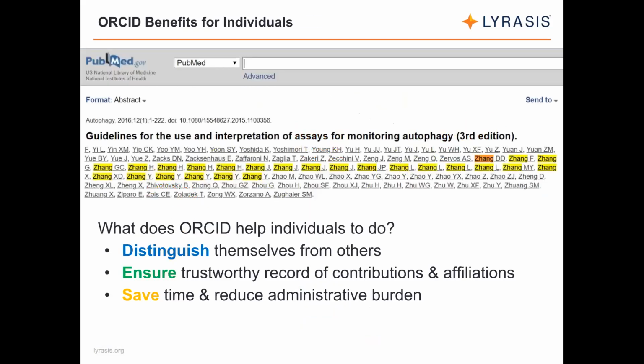By using ORCID, individuals can benefit from the ability to distinguish themselves from others and get better recognition and discoverability of their contributions through ORCID as a trustworthy record of affiliations. For example, on this article, there are multiple authors with the same last name and even the same first initial. When these names are linked to ORCID IDs, it's easier to distinguish and give credit to the individual contributors.